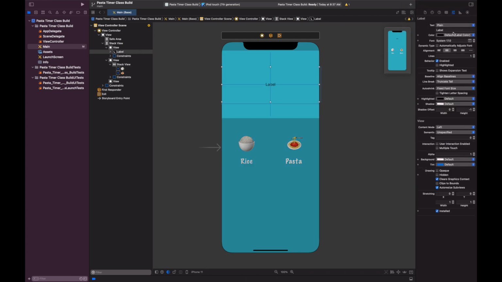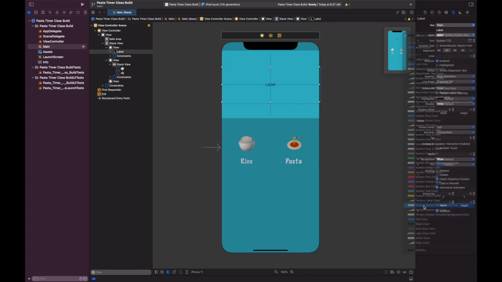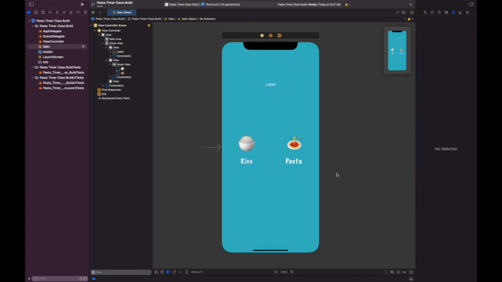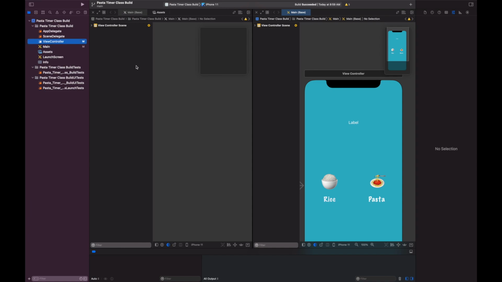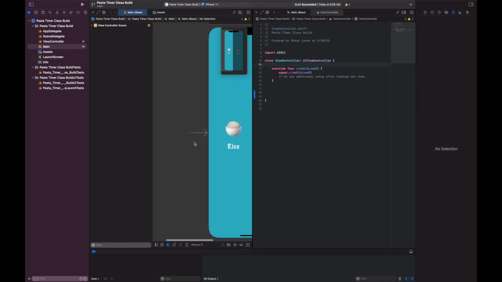And I'll probably do the same thing for the font. Okay, and there you go. So let us open up our editor. Let's go to the view controller. Let's get the phone over here.